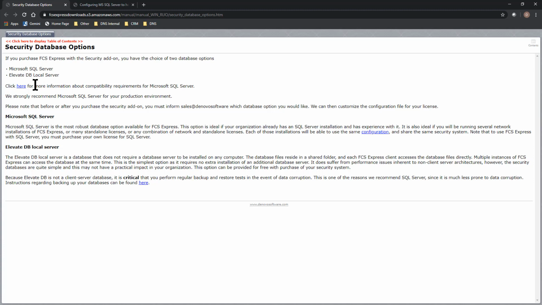Okay? Or if you simply prefer to use Elevate DB and have a folder-based system, you could do that as well. Just know that SQL is a much more robust system. Being a file-based or folder-based system with Elevate DB, folder-based systems tend to be more prone to corruption. Okay, and once your database becomes corrupted for whatever reason, then you'll need to revert it to a backup if you have one, which we highly recommend.